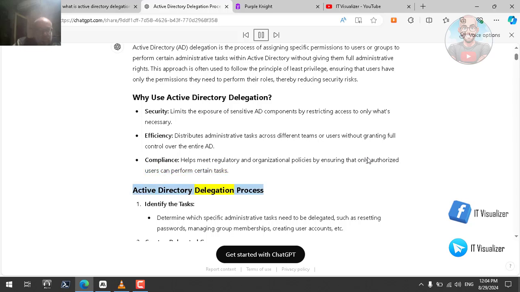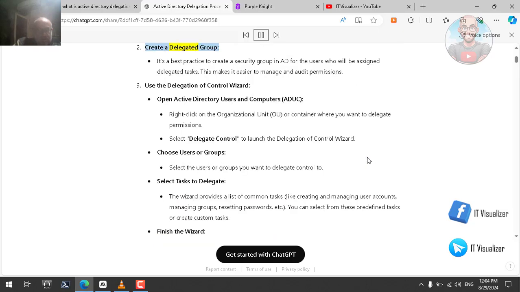Active Directory delegation process. Identify the tasks. Determine which specific administrative tasks need to be delegated, such as resetting passwords, managing group memberships, creating user accounts, etc. Create a delegated group. It's a best practice to create a security group in AD for the users who will be assigned delegated tasks. This makes it easier to manage and audit permissions.